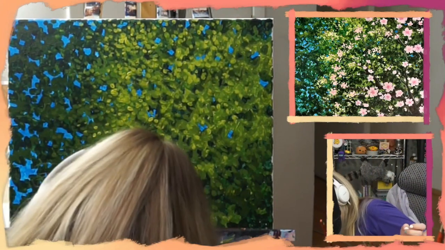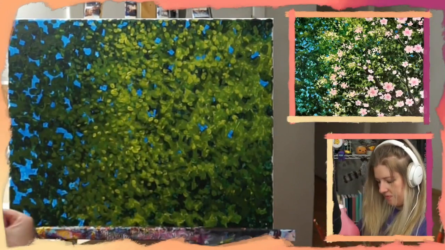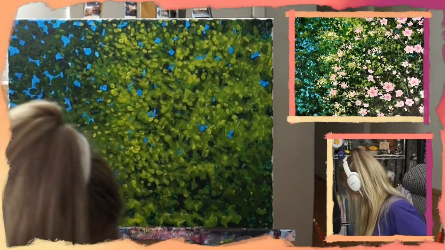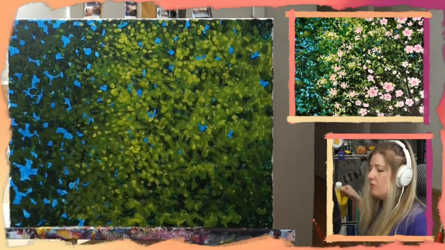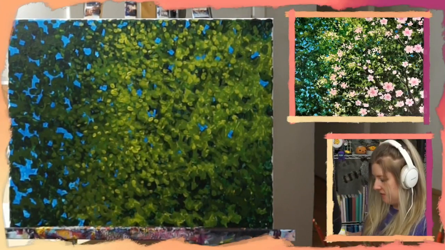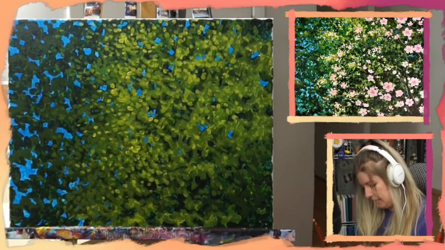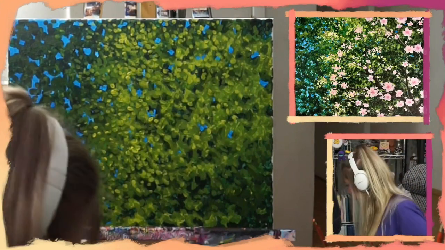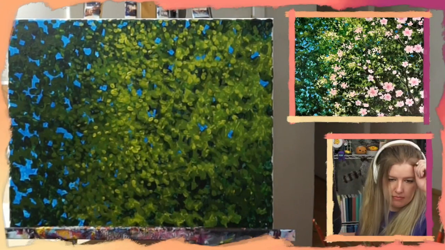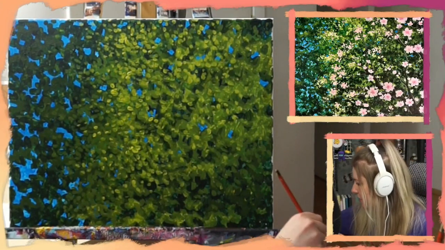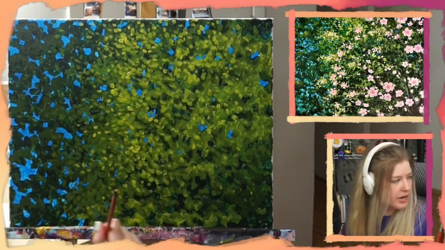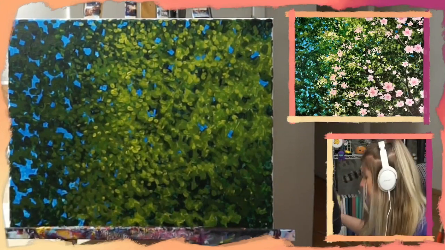Gotta get some paint ready here. Oh, Jen left. I forgot to ask about her run. I hope it's still not raining out. Oh, it looks okay. Okay.